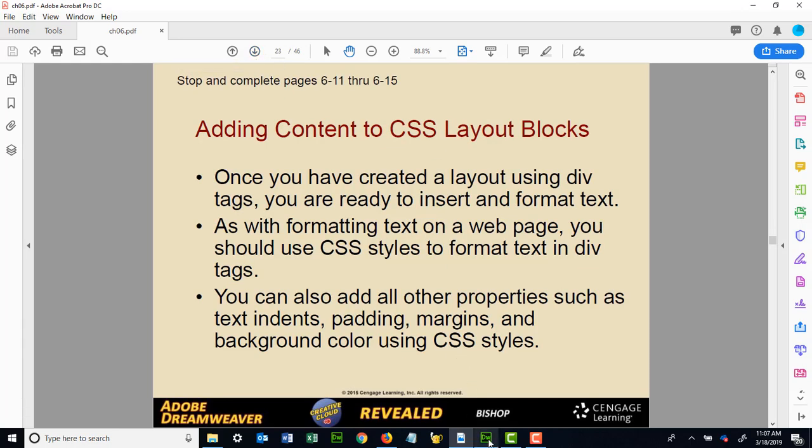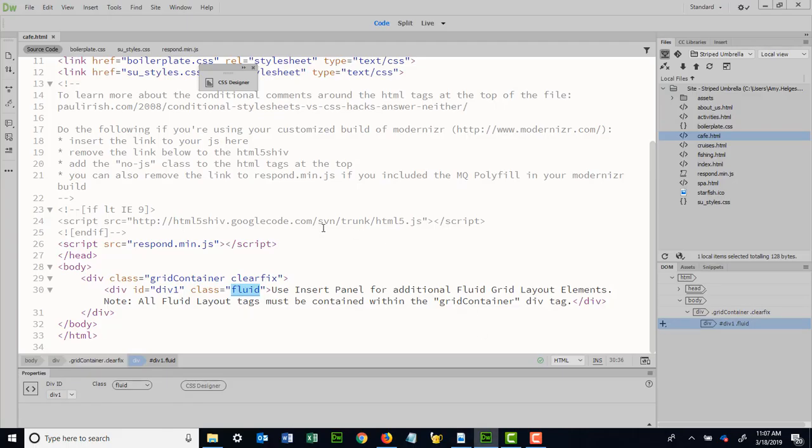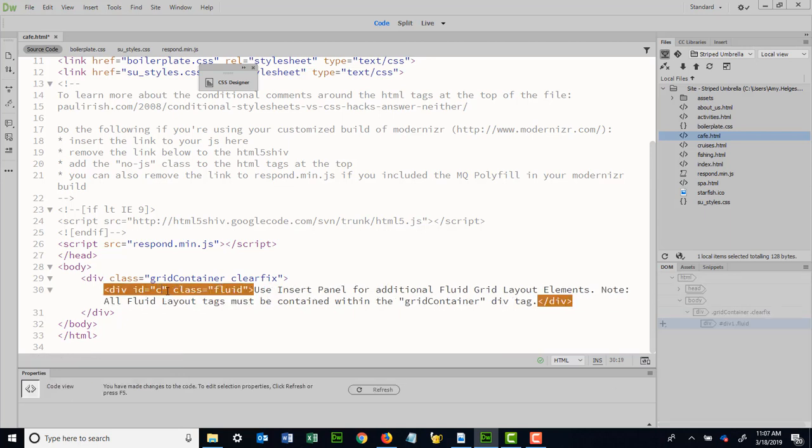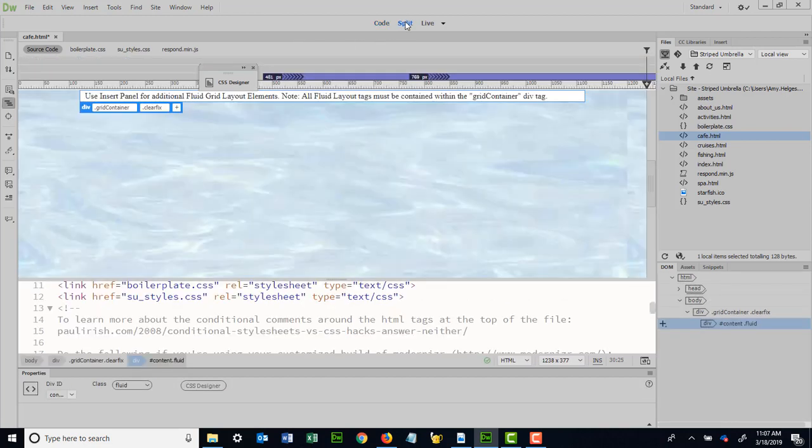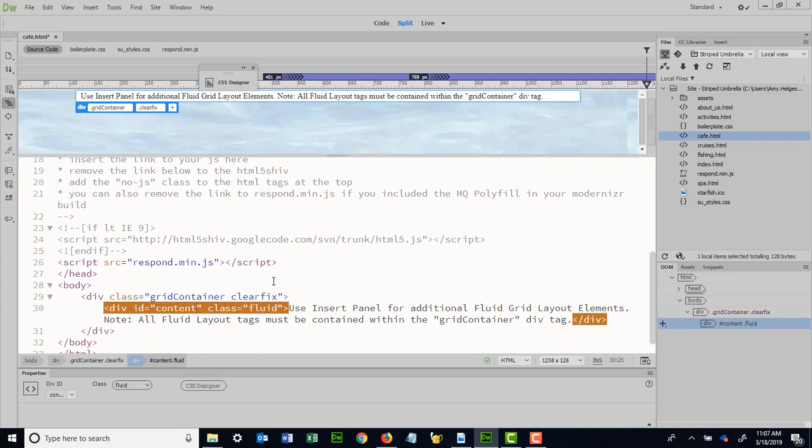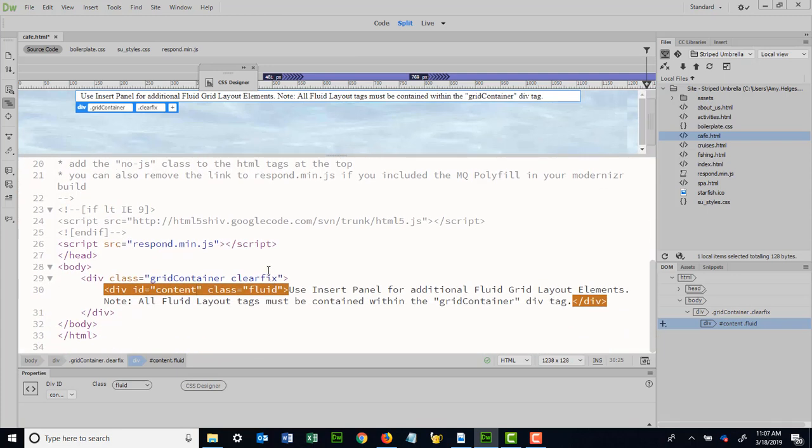So it looks like pages 11 through 15. On page 11, it has us start with renaming this div from div 1 to content. Now I'm going to use split view so that I can see my changes as I go through. I'll just pull this up here a little bit. So that's number 2. And then we get into number 3.